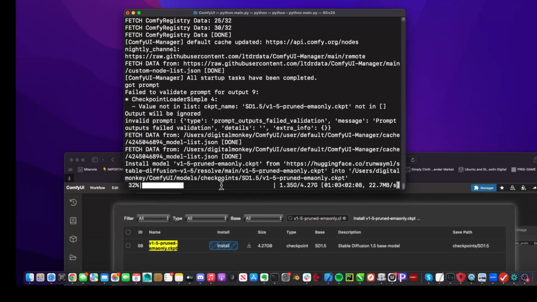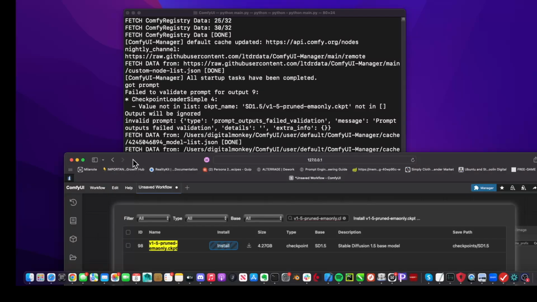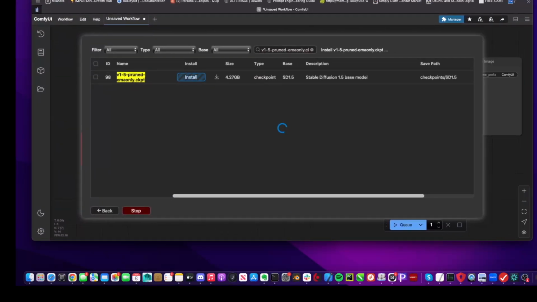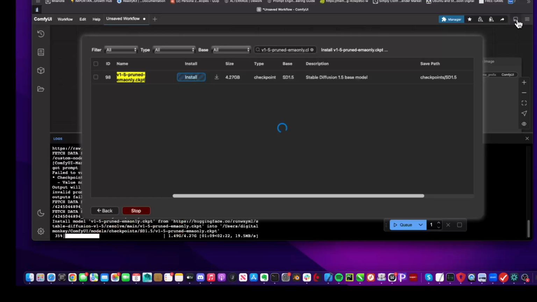So it's downloading. Now one trick you can do is, if you don't want to switch back and forth, there's this nice button over here, which is kind of like the little split screen on your browser, and you can actually see the installation happening without having to leave your browser window. So we're going to let this thing install.